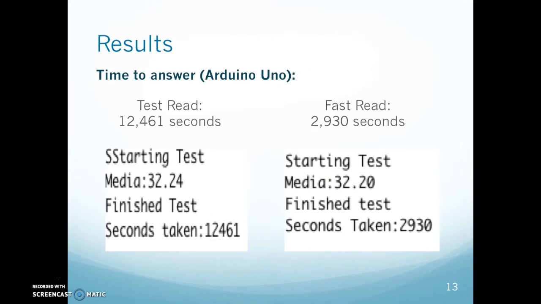Now I'm going to talk about our results. After the implementation of the test code, it was found that the Arduino Uno took 12.461 seconds to make the reading of the analog inputs. This time was much smaller when we modified the code, increasing the frequency of the converter. With the frequency of 1 MHz, the Arduino took only 2.93 seconds to perform the reading of its analog inputs.